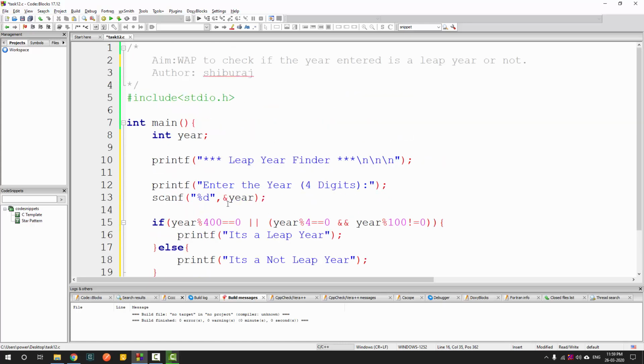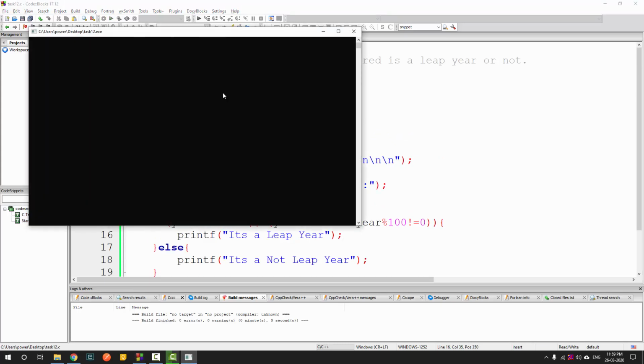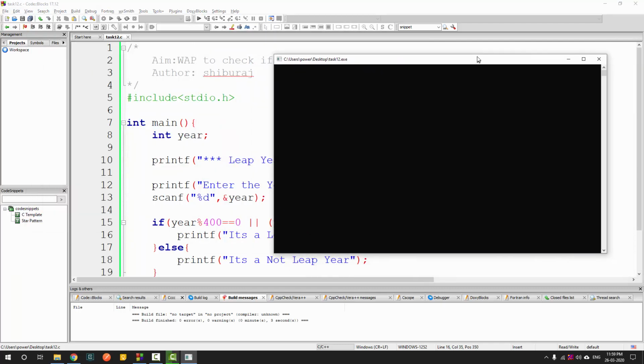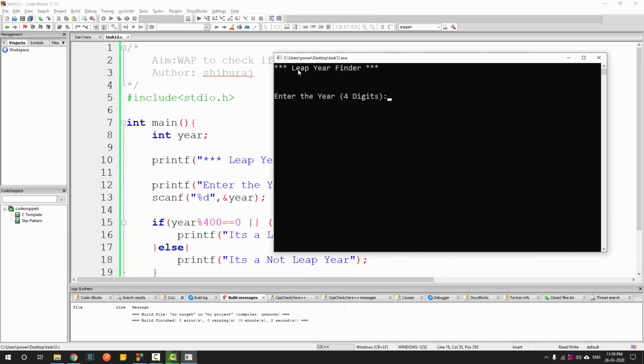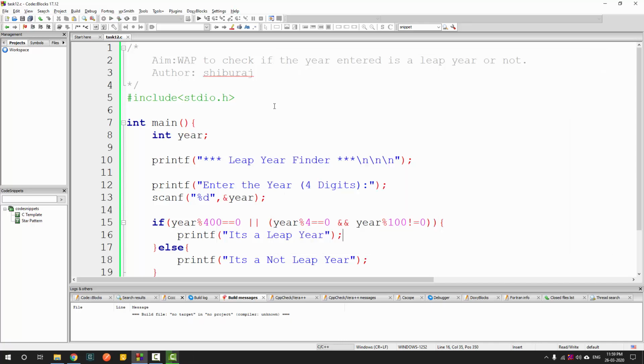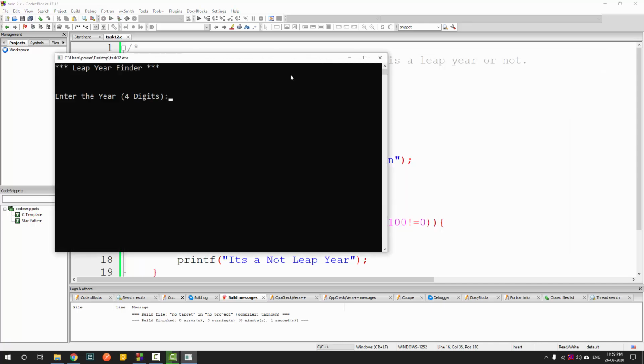Okay, so I think our conditions are set. We are ready to run this program. So the Leap Year Finder, enter the year, let's say 2000. So it is a leap year. And let's try some other year, let's say 1998. So it's not a leap year. Okay, perfect.